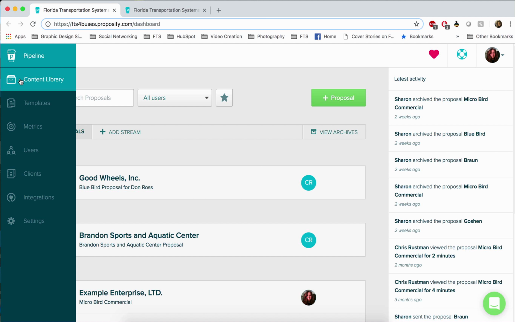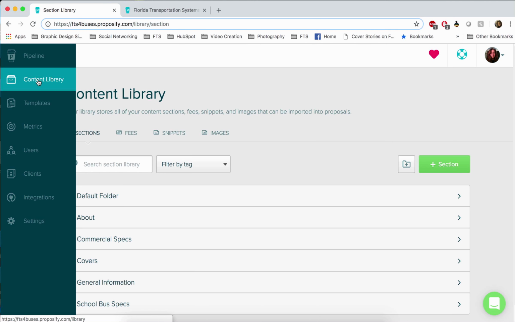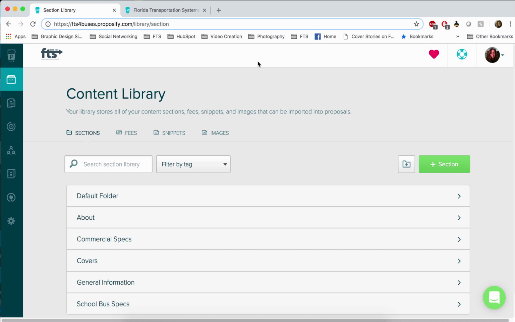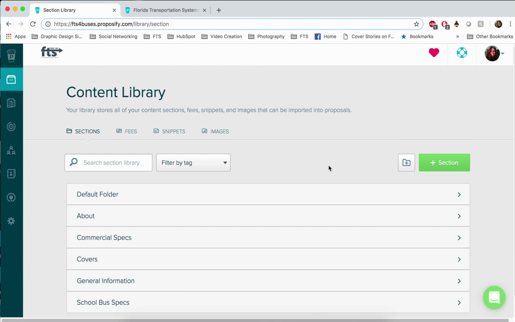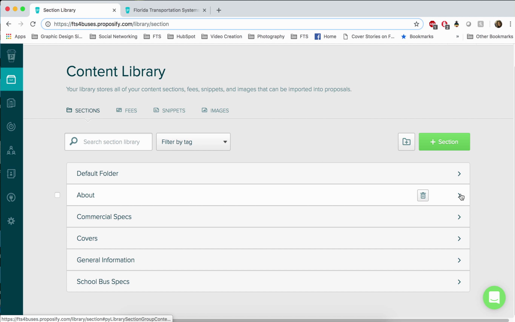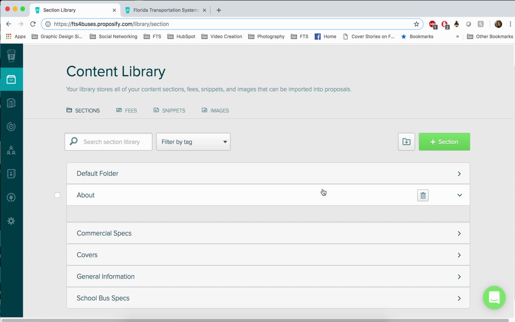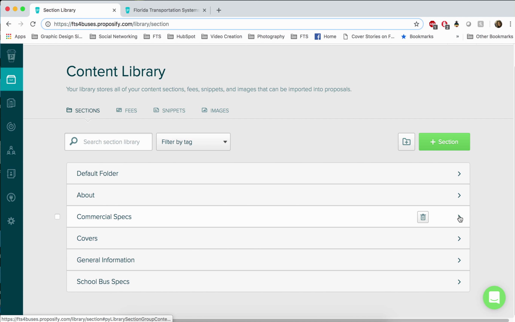I want to start off first with the content library. And I cannot stress enough, you do not want to do anything with any of the files that we have in this section.